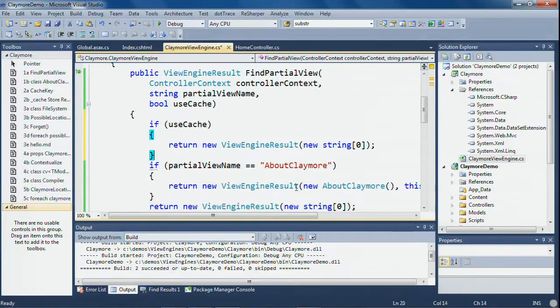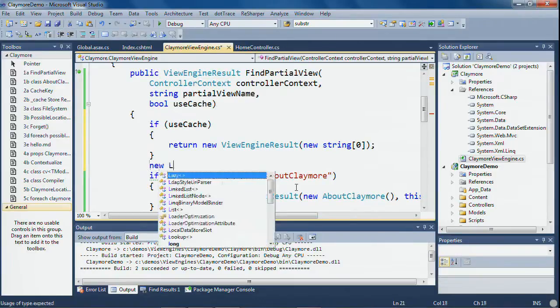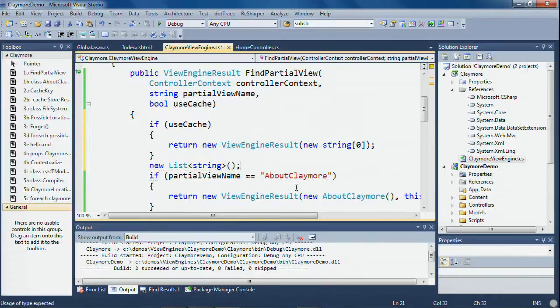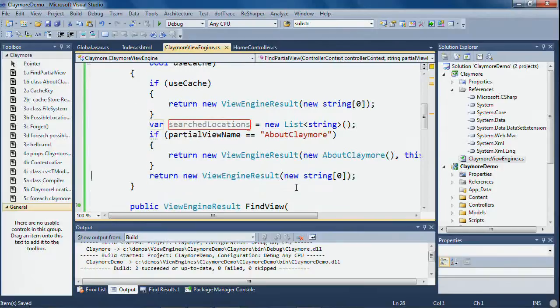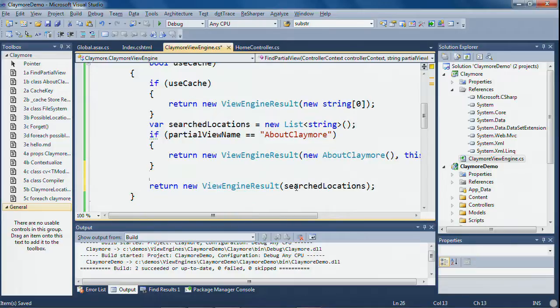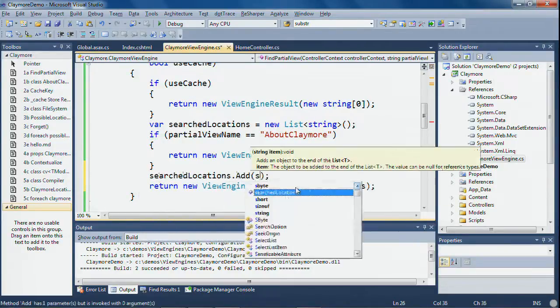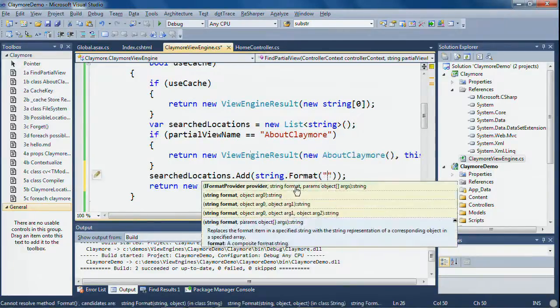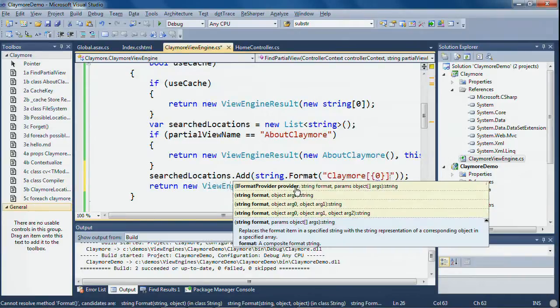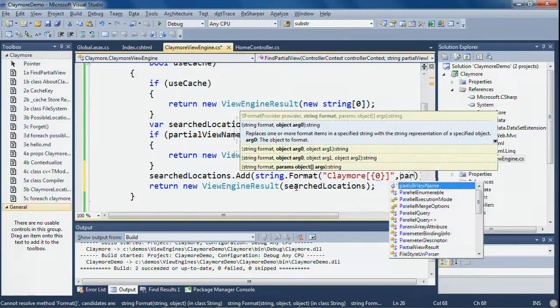The second thing we're going to want to do is to have a new list of strings for our search locations. These are the places that we looked, and we will return that when we're essentially not returning a view. If all the view engines fail, MVC will concatenate them together and throw that as the final result. To see an example of that, we can add what is basically just any old format: Claymore, {0}, and the partial view name.